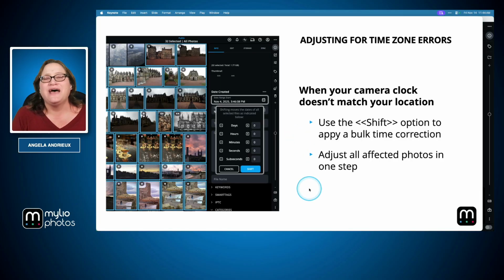All right, so time zone errors. This is another fun one. This is kind of the modern reason that you might need to use these time changes inside of Mylio Photos.